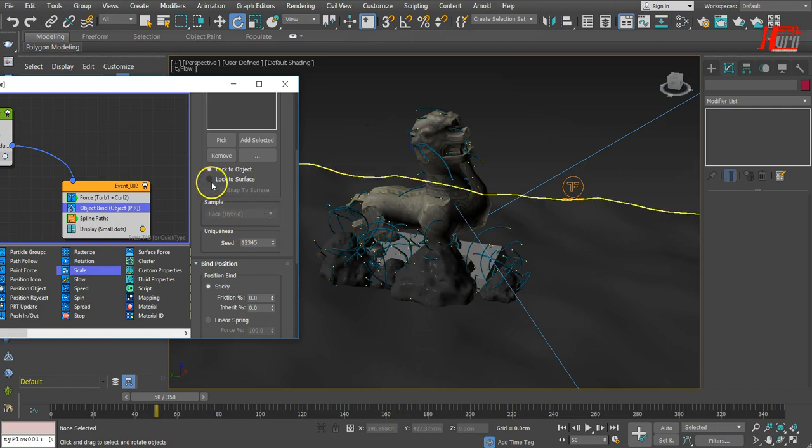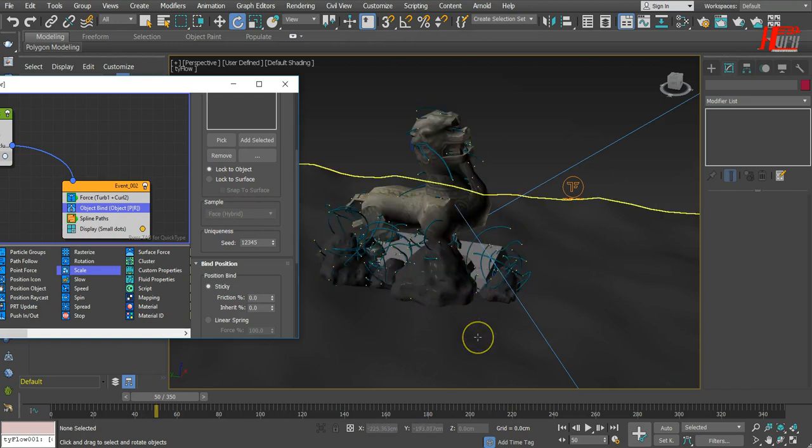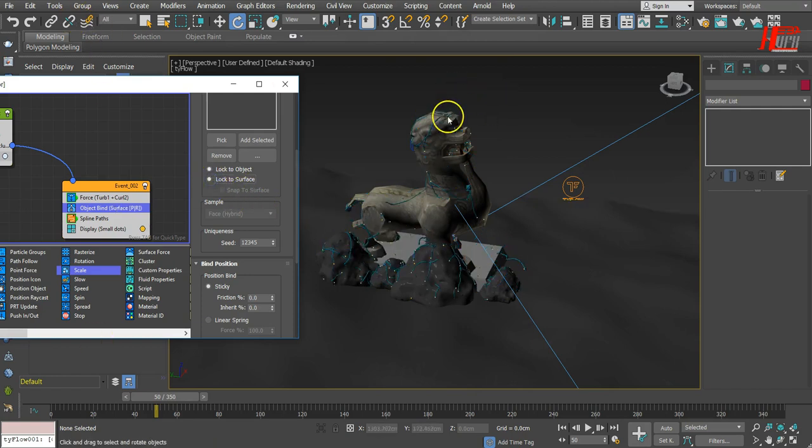So change to lock to the surface. It means that we'll make these particles move on the surface of these objects. So let's choose this. As long as I choose it, voila, now we have the movement around the surface, as we see, like what I want.